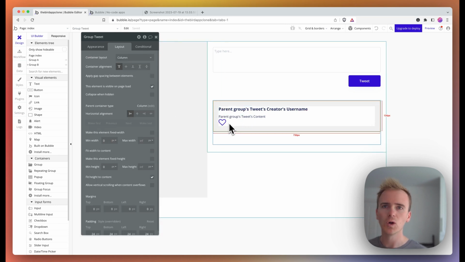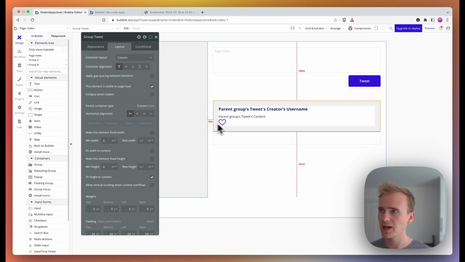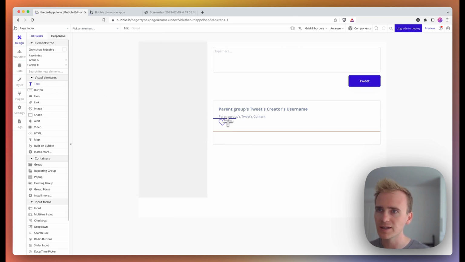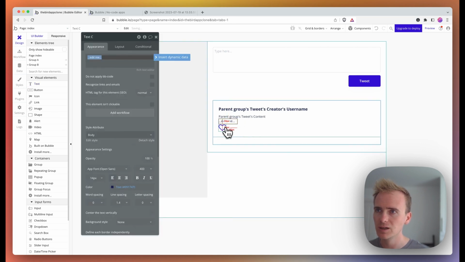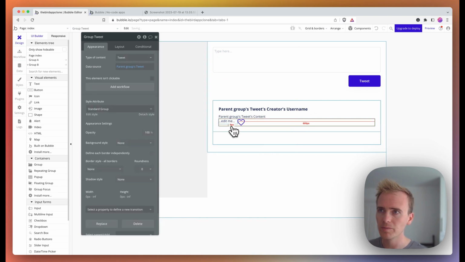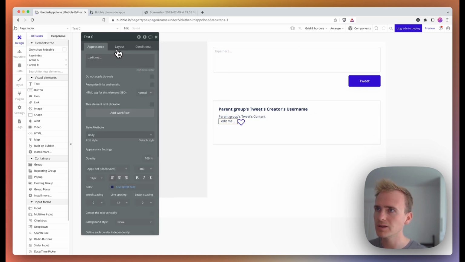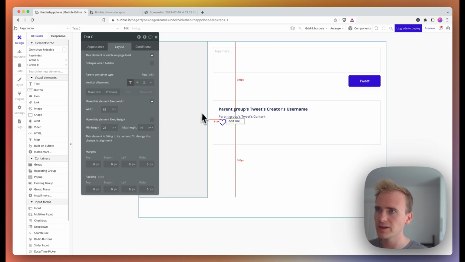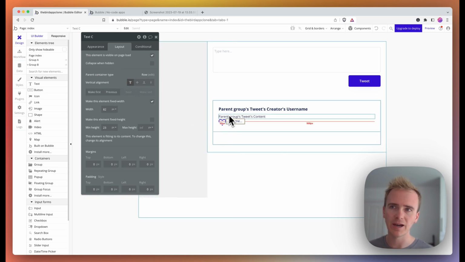Okay, so I need to create a workflow for when the heart is clicked for it to keep count. So I'm also going to add in a text label, group it with the heart. So I held shift there, clicked both elements, and make it into a row. Swap this label to there, and this is going to be my count.